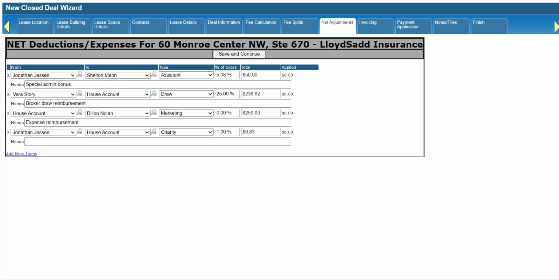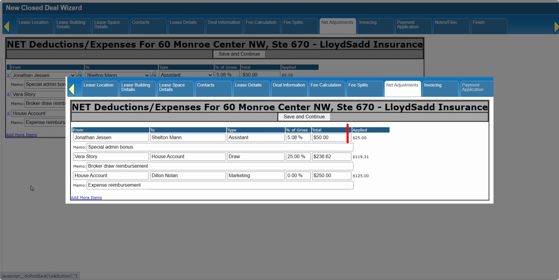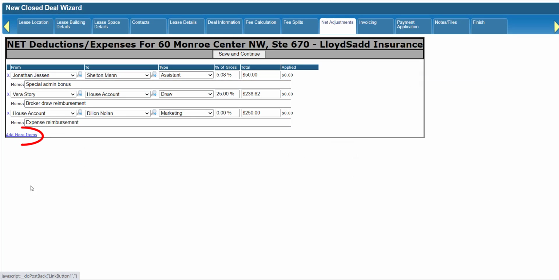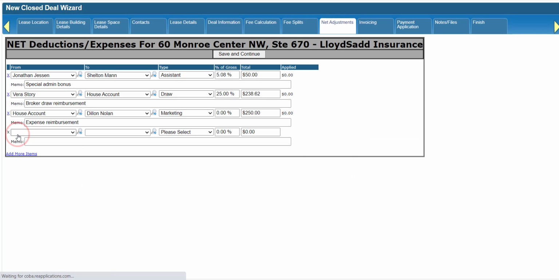To remove an adjustment, click the X icon to the left of that adjustment. Adjustments that are partially or fully applied cannot be removed. Click the Add More Items option to add more net adjustments to this deal. To distribute a net adjustment, you need to apply a payment to this deal. You can learn more about applying payments by going to our tutorial on the Payment Application tab.